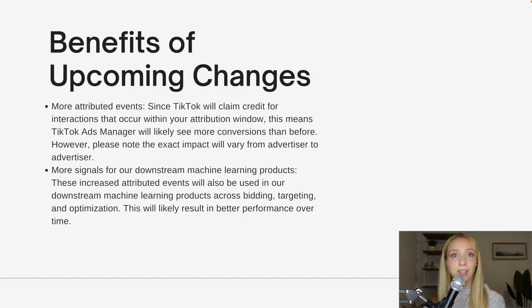Okay. The other main thing that this is going to help benefit for the ads platform is more signals for downstream machine learning products. So the increased attributed events will also be used in downstream machine learning products across bidding, targeting, optimization. This will likely result in better performance over time. So the more signal TikTok's getting about who's purchasing, who's interacting with your site, the better the campaigns are going to perform. So I'm stoked for these upcoming changes. I'm hoping they're soon. That would be awesome.